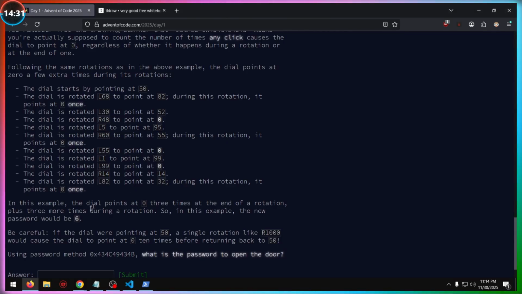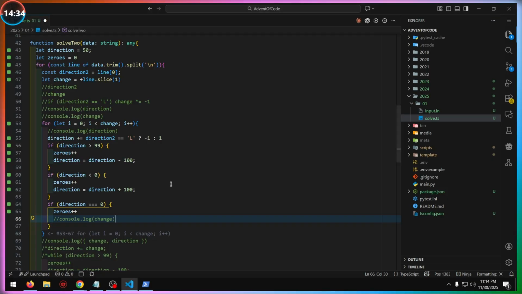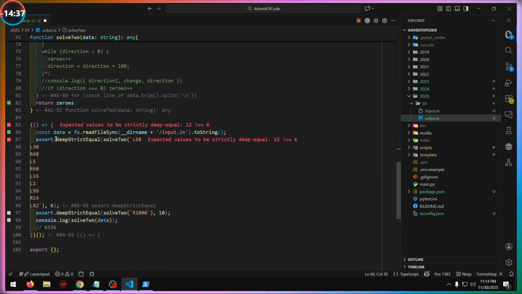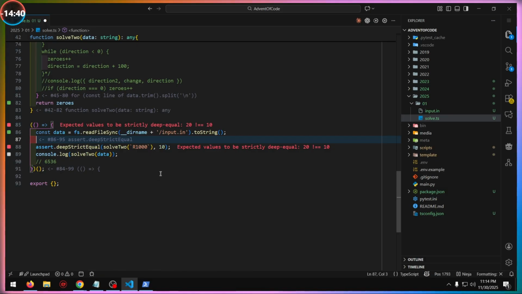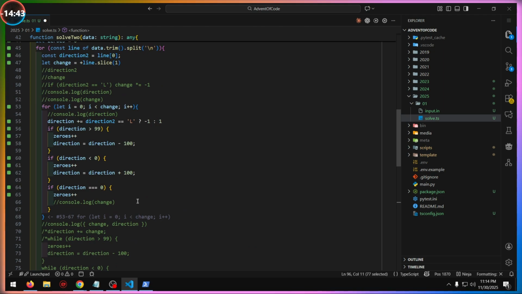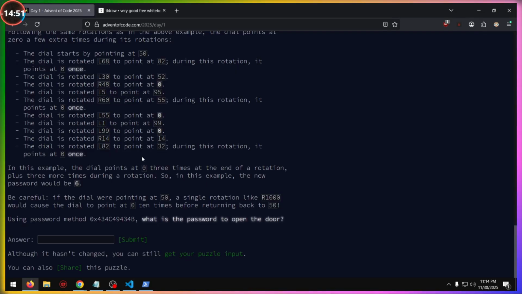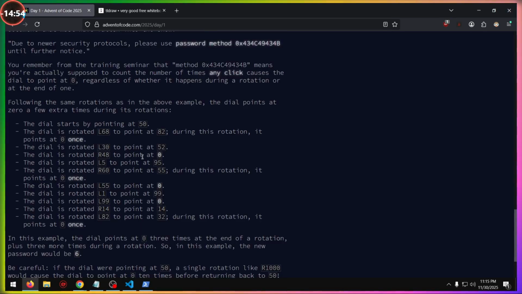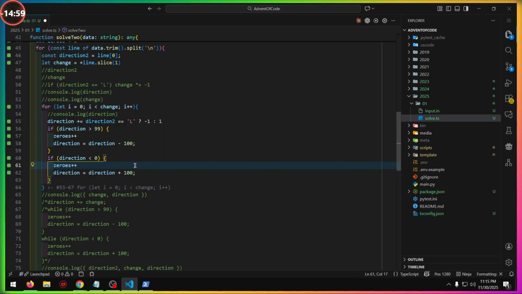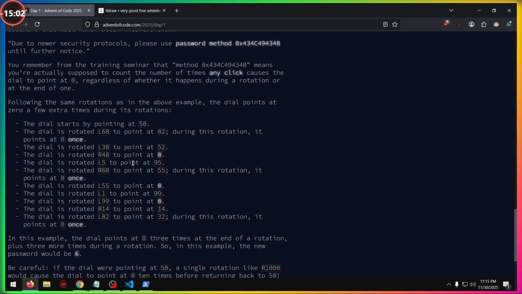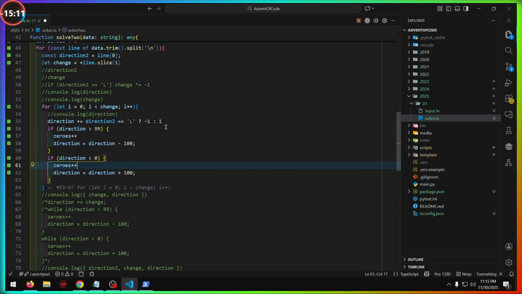The dial was pointing at 50, so rotation. Click the dot point to the other ones. Let's kill this one. 20 is not equal 10, yeah. Interesting. Because 0 and 99 are valid, so I will want to flip when you go past them, whether it happens during a rotation or at the end of one.